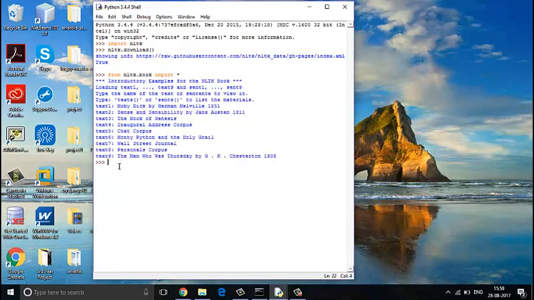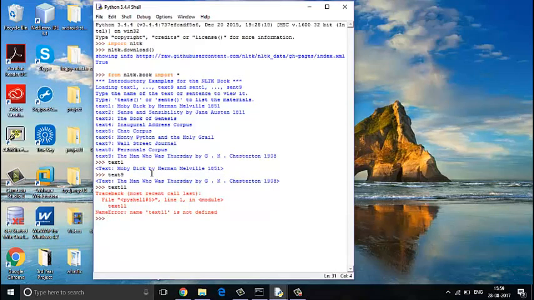Okay, if you want the details of any particular text, then you have to type the command like text1. Then you will get information about that. This is text1, Moby Dick by Herman Melville, 1851. Similarly, you can write any text, text9, then it will give you like this. If you write text11, then it gives a name error because text11 is not present in the book collection. If you write text5, then it will give you the details of text5, that is the chat corpus. So these are different commands which we can run after downloading the book collection.